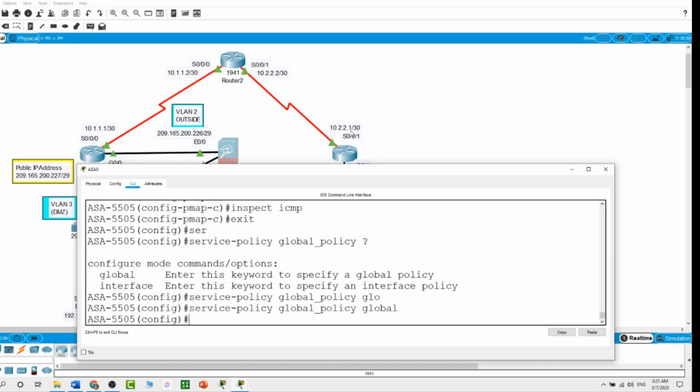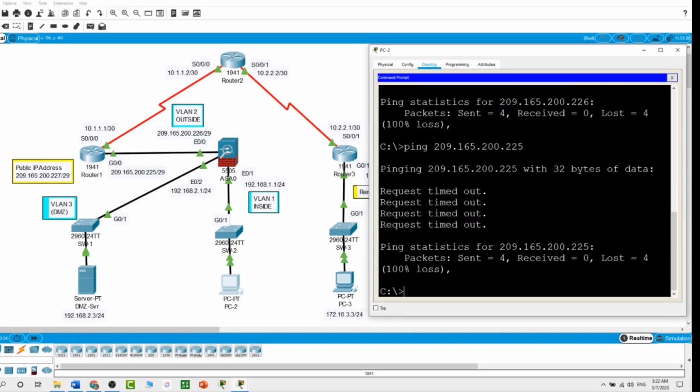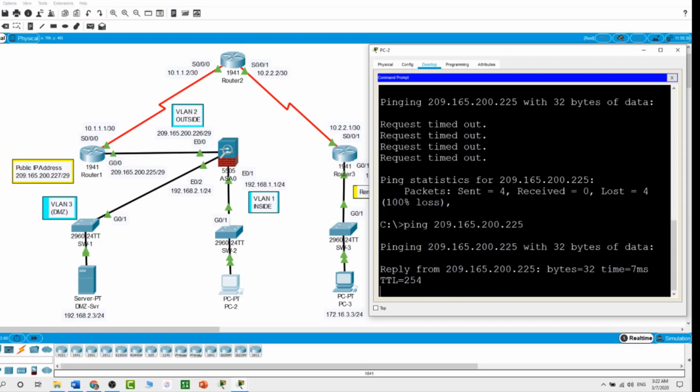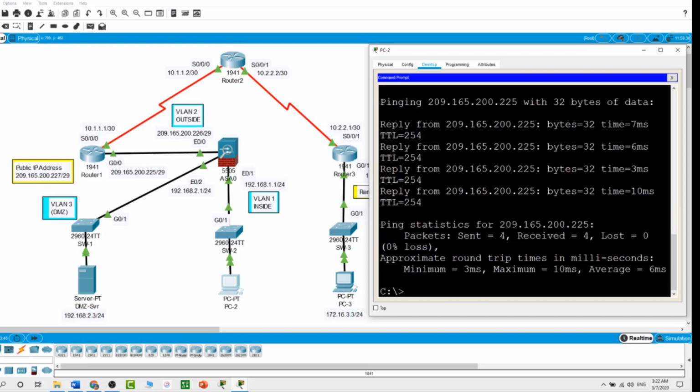Now let's verify what we did. From PC2, I will ping router 1 on GigabitEthernet 0/0, the IP address of 209.165.200.225. On PC2, I'll run the command ping 209.165.200.225, and this should be successful because ICMP traffic is now being inspected and legitimate return traffic is being allowed and inspected.